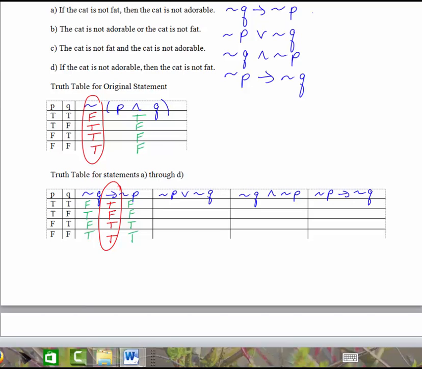So I'll first do my not P's: false, false, true, true. And my not Q's: false, true, false, true. And an or statement is true as long as one of them is true. So the first would be false, true, true, true. So I know that the second statement is logically equivalent, and we'll move on and check the last two.